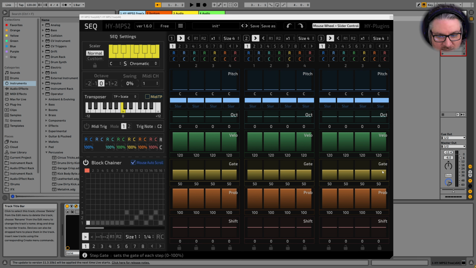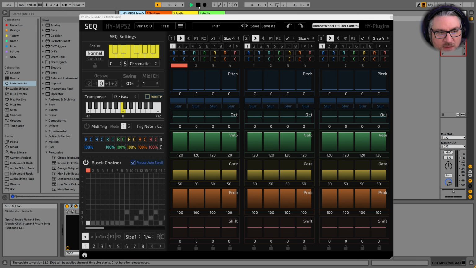So here's gate. Can we adjust these all at once? So this is a yellow color. I think it's this one. No, we can't. But if we turn them off and on like this, I think that's what's going to happen. Yes. So we've got 1 through 4 going on here. And that's because we have size of 1. If we choose size 2, what happens?